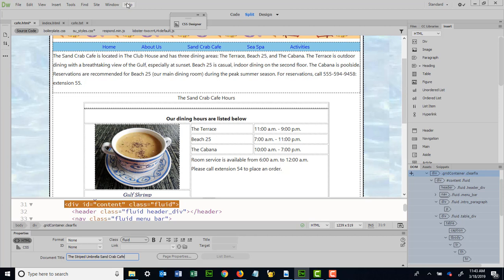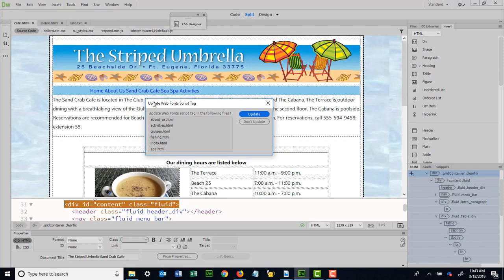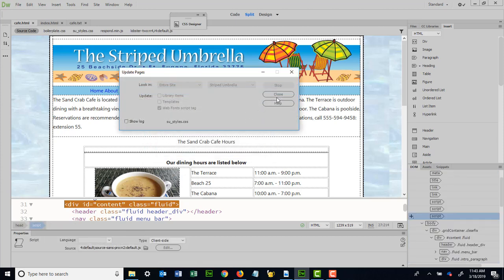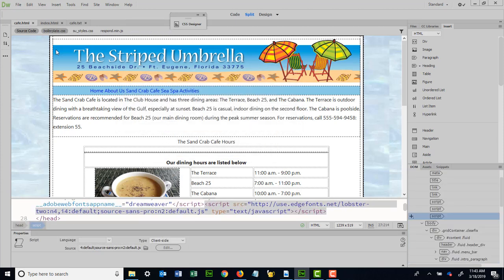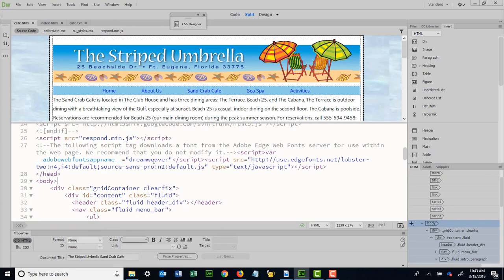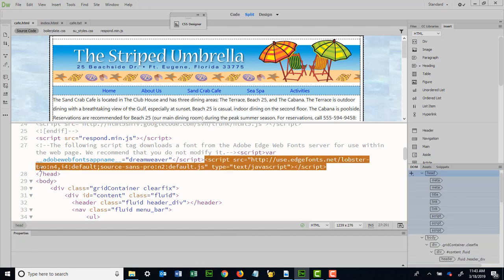Page 41 talks about validation. So if I want to validate this file, when you do a save, you're going to get this, and I know you've gotten this before, update web font script tag. This is because of that Lobster 2 font. If you don't get this, you need to make sure that the link is in your head section. Okay, and that link is right there within the head section. So when it says Lobster 2.